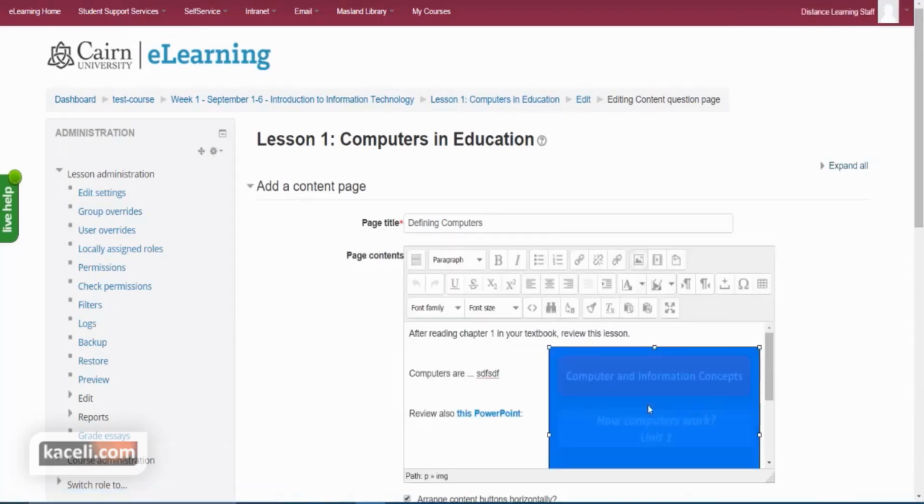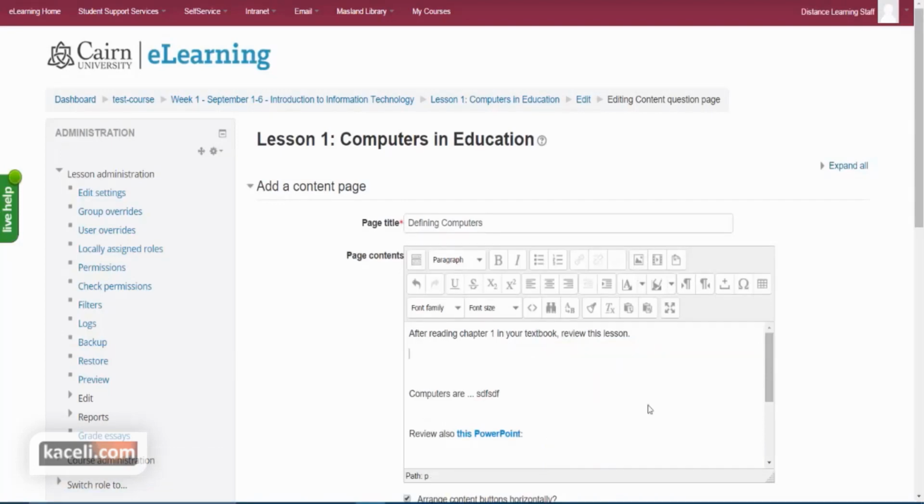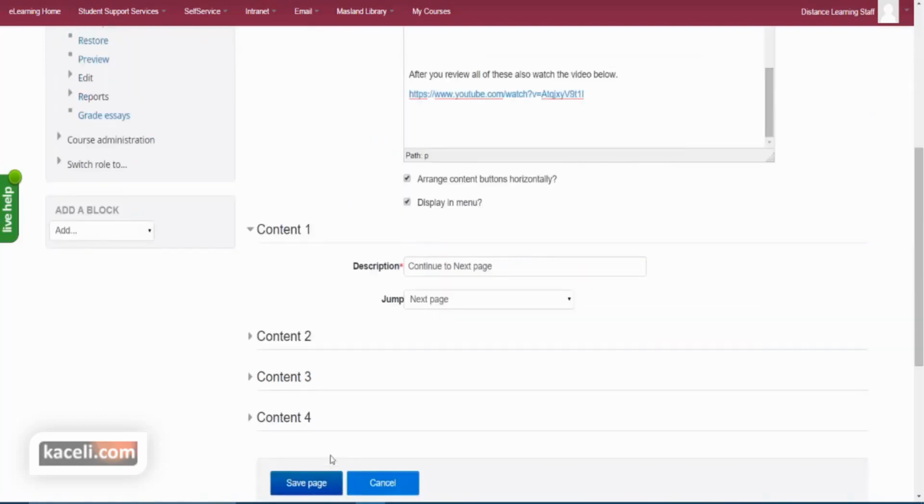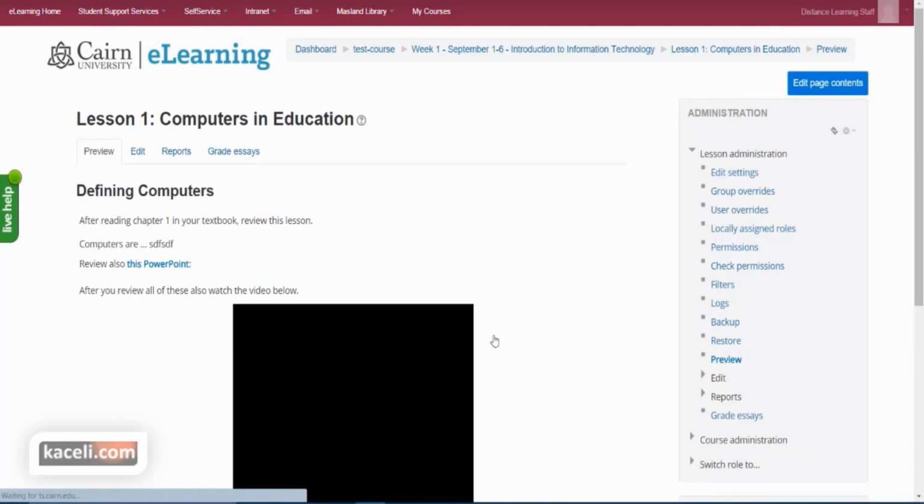So we click on Edit Page Contents, and now we can tinker more with this page if we wanted to. So let's say I don't like that image there anymore, and I want to leave just the PowerPoint and the YouTube video. Then click on Save Page, and it's updated and live and ready to go.